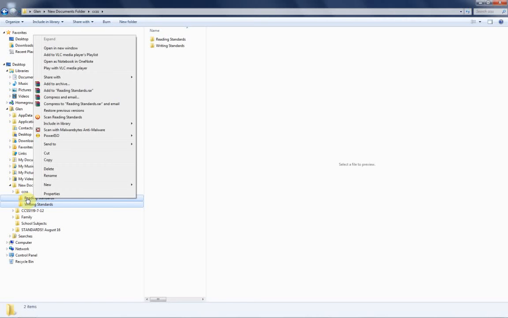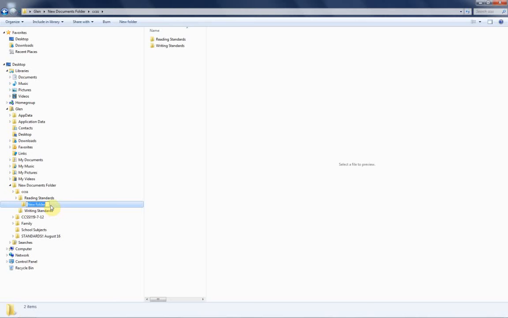So I'm going to right click on that, create a new folder, and I'm going to call it 6.1. 6 being the grade and 1 the standard. Now, what I do here is, let me rename this. I'm going to paraphrase the standard, and it says cite textual evidence to support analysis, blah, blah, blah. So I'm just going to put cite textual evidence. And I do that for all of those standards.